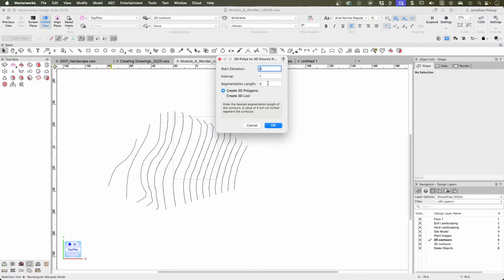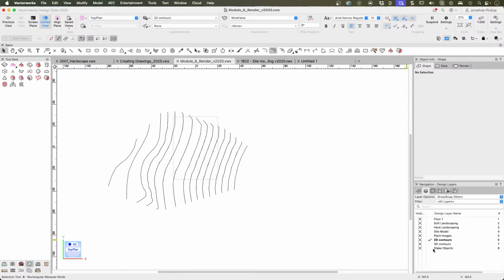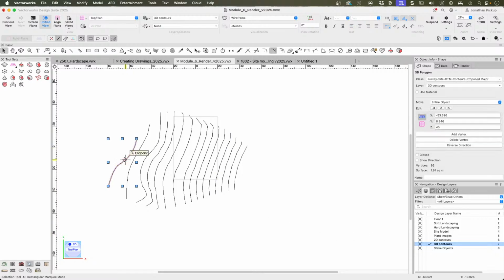That's selecting something. The start elevation. I've forgotten what the start elevation was, so I need to look, because here I've got some 3D objects. This is a 3D, and that elevation is 40 meters.